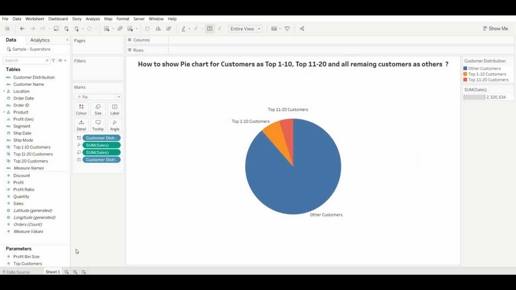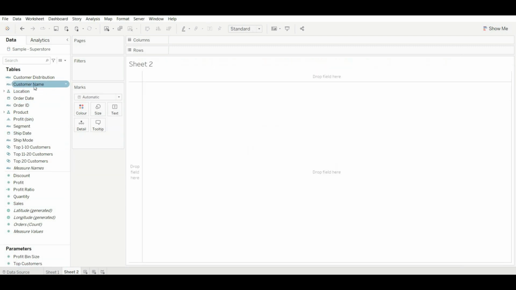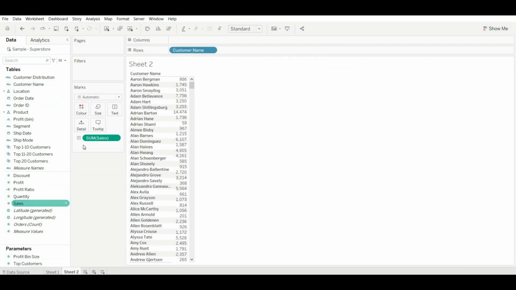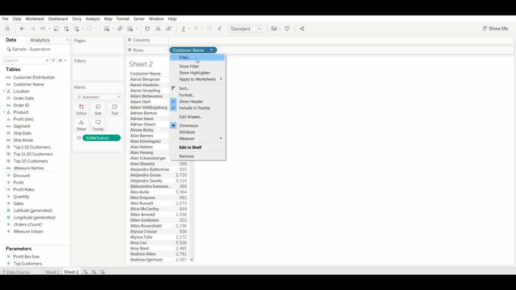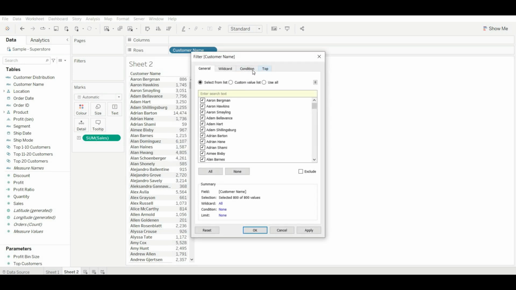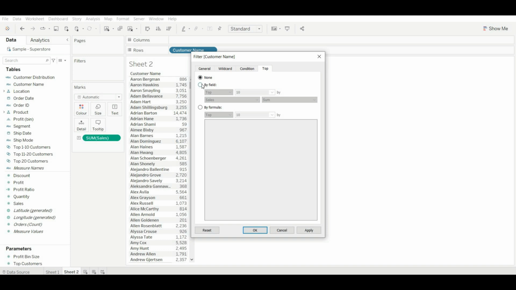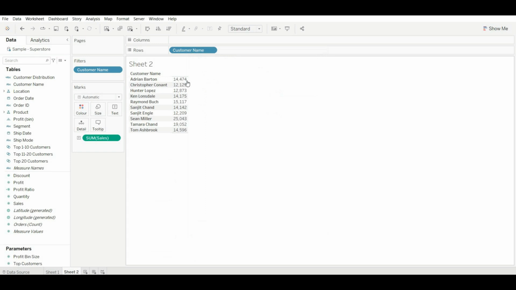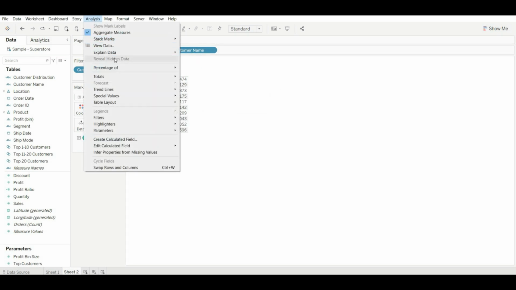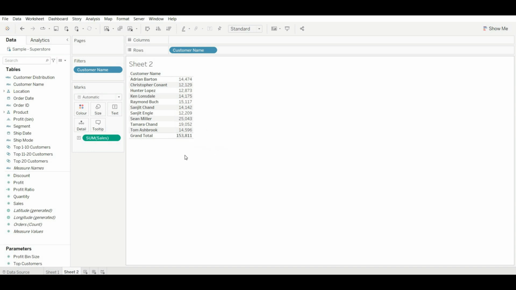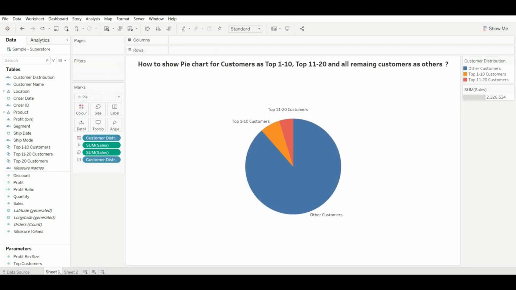Okay, so how to verify it? Create a new sheet, drag our customer and sales and add it into filter and then find out our top 10 customers based on sales and then go to analysis, go to total and show grand total. Okay, so the grand total of the first 10 customers is 153,811. Now go to here, that is 153,811.